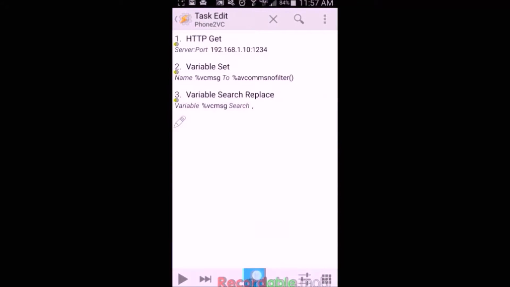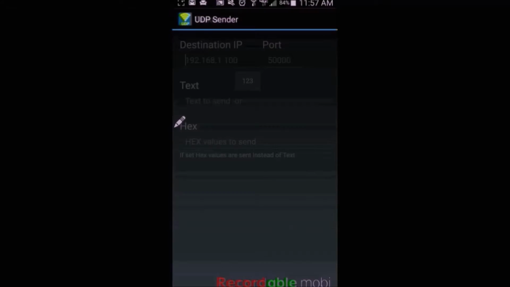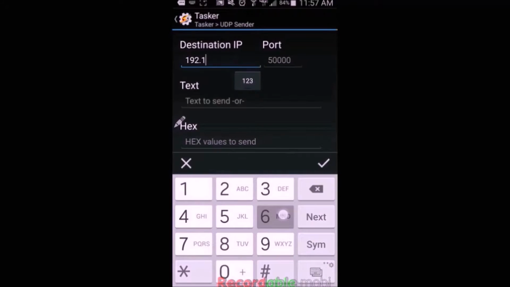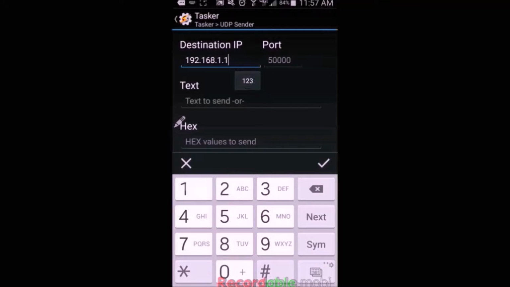And now we're going to add another action. We're going to go ahead and use plugin UDP Sender. We're going to click configure. We're going to add in our IP address, and then we're going to use port 33,000, and that's what VoxCommando listens to for UDP packets.